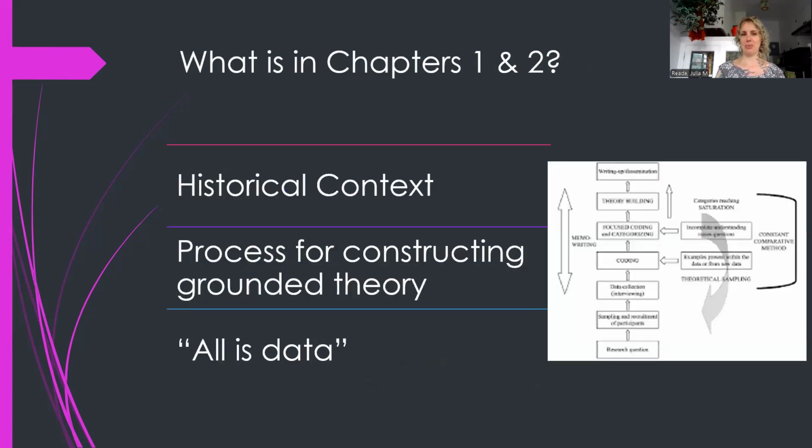So what is in chapters 1 and 2? Well, as I mentioned, a description of grounded theory. It also provides historical context for how folks arrived at the concept of grounded theory. It also outlines the process for constructing grounded theory and gives a much higher resolution version of this diagram. And then chapter 2 moves on to data, describing and really encouraging us to expand our definition of what counts as data.